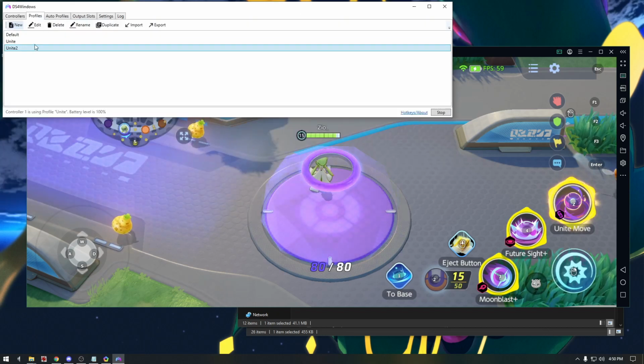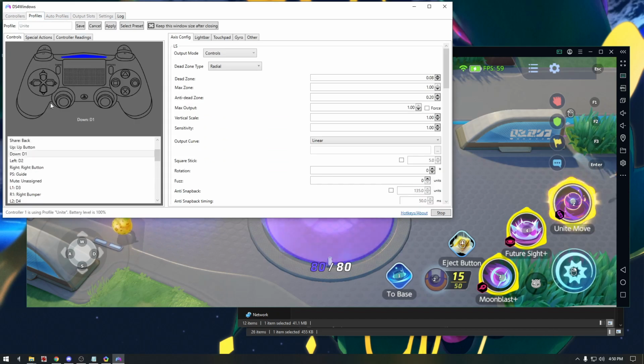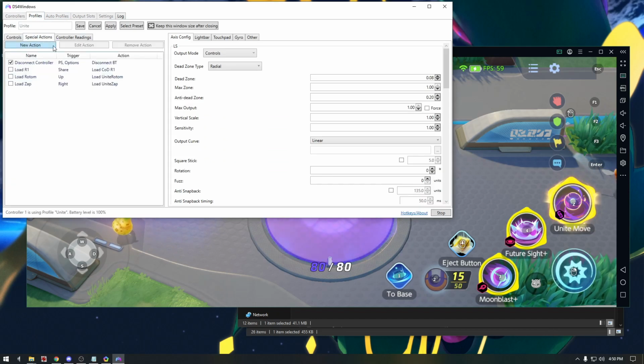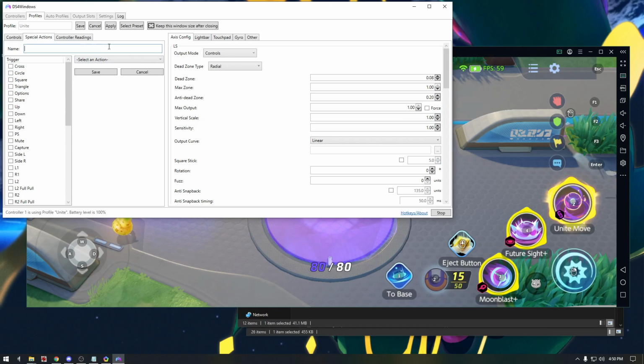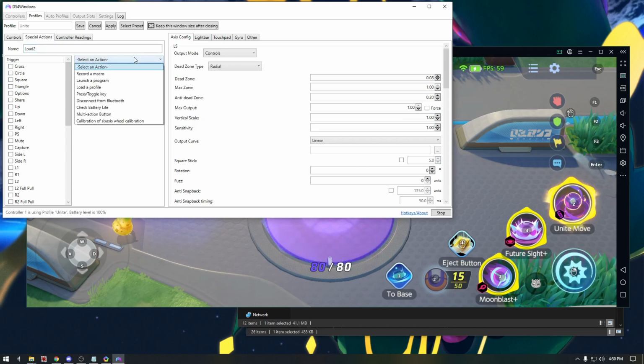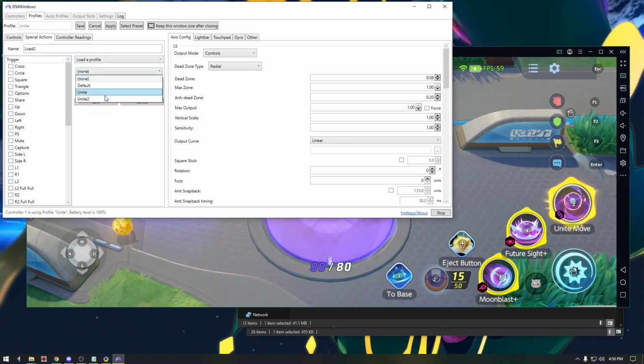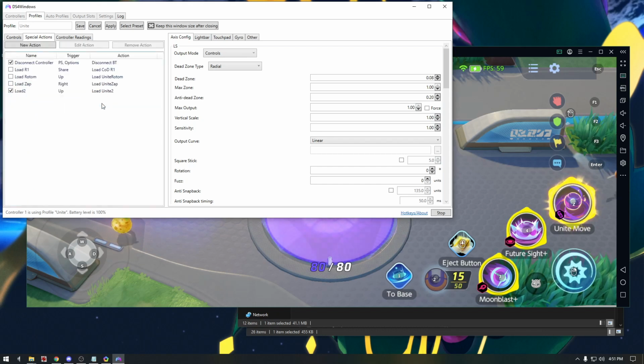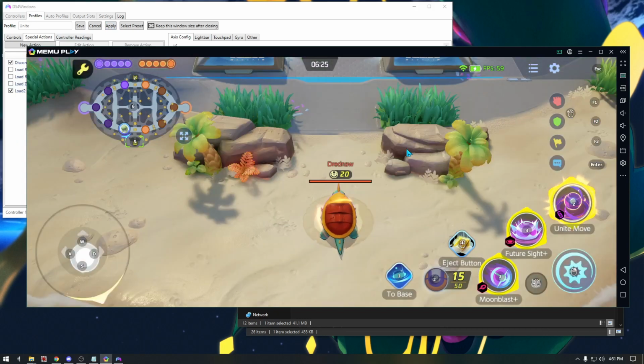But in order to use that profile, you're going to have to go to Special Actions, New Action, name it Load 2. Select an action, load a profile, Unite 2. And I'm going to make the switch the profile to up on the D-pad. And you gotta set unload trigger to up as well. And you apply.